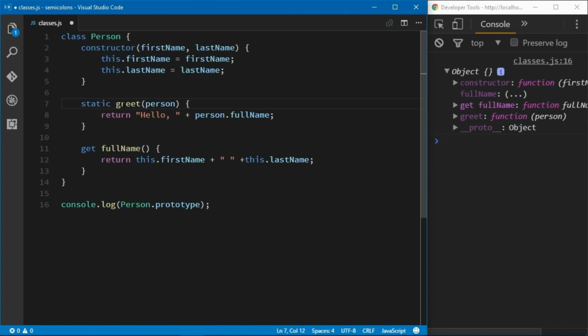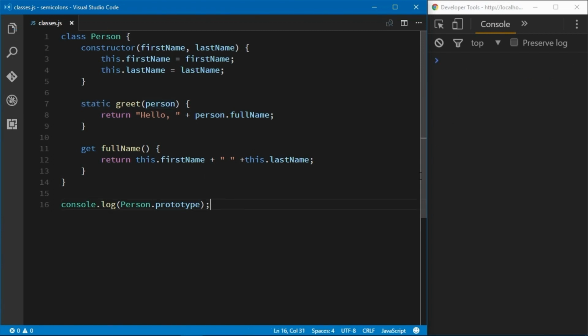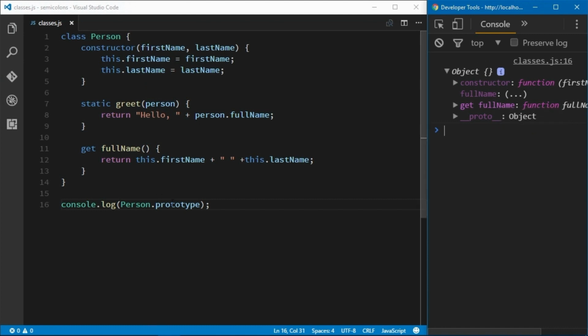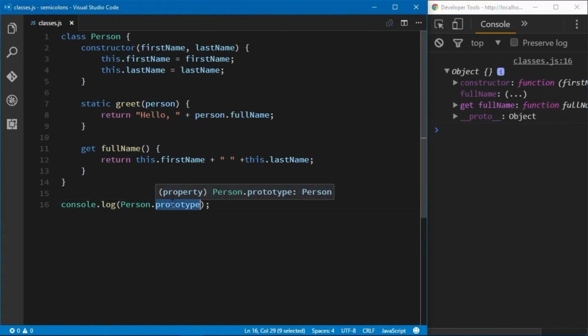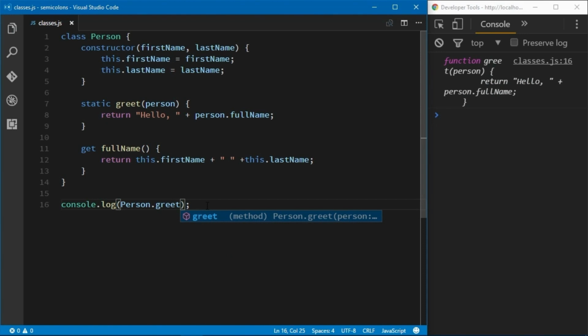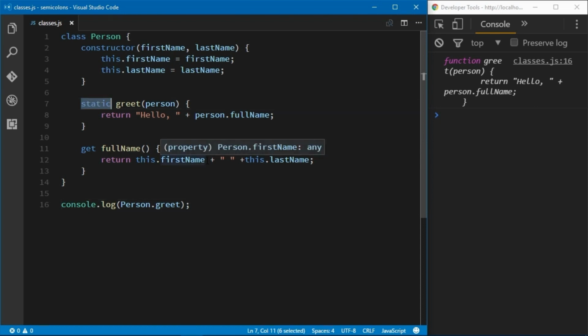Like for example, our greet method doesn't do anything with the person class that we're working with. Instead, it does something with the person object that we pass to it. We can make that static because it's not an instance method, really. And by doing so, the greet method is no longer on the prototype. Instead, we would call it by saying person.greet. So as you are writing your classes, if you find methods that don't do anything with instance data, that's a good indication that it should be a static method. Now that's not always going to be the case, but that's also up for you to decide.